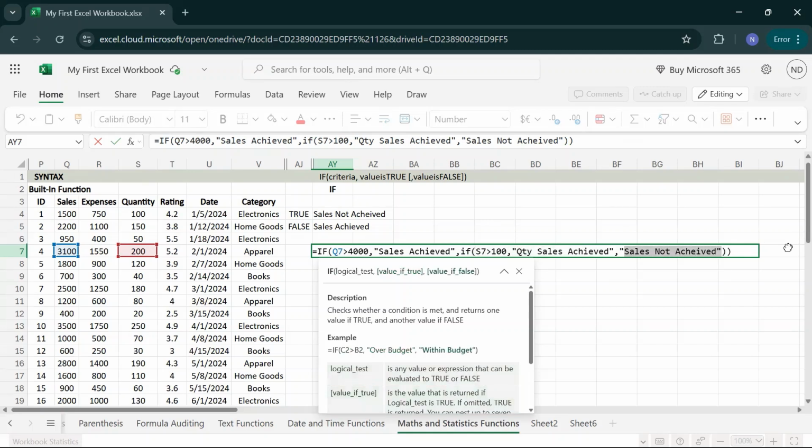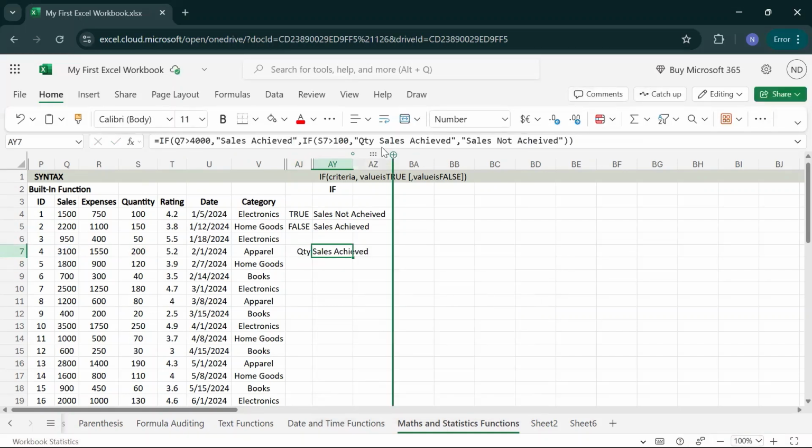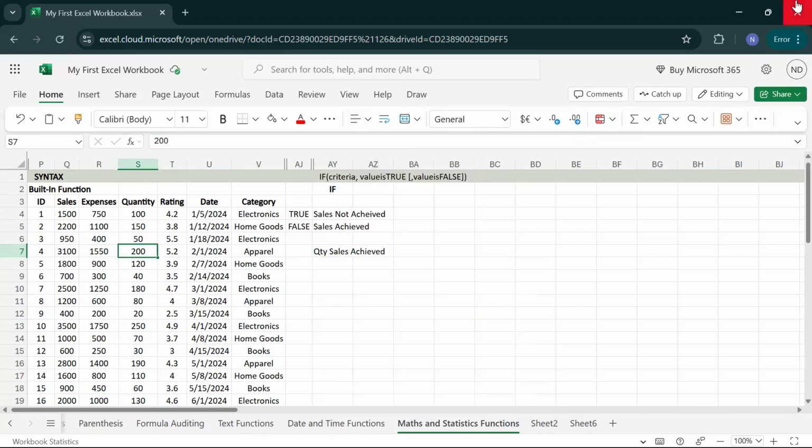In a practical scenario, a person can have targets based on multiple criteria, and his achievement could be based on multiple things. So I can have a high value sale or a low value sale depending on the number target or the rupee target that I have. If I press enter, you'll find it gives me an output saying that the quantity sales is achieved. Now suppose my quantity was 50. I'll just change this to 50, and you'll find that it gives me a value that sales not achieved.